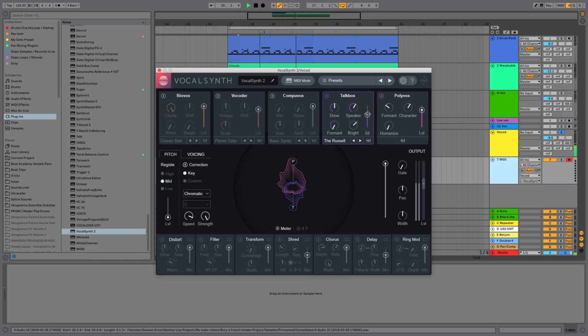Now, what we're going to do is raise the gate up so that it really just captures the vocal performance and nothing in between that. The same thing we're using the gate in the regular vocal chain to do. And I'm going to also crank up the width. This is going to really give a nice stereo depth with the vocal.